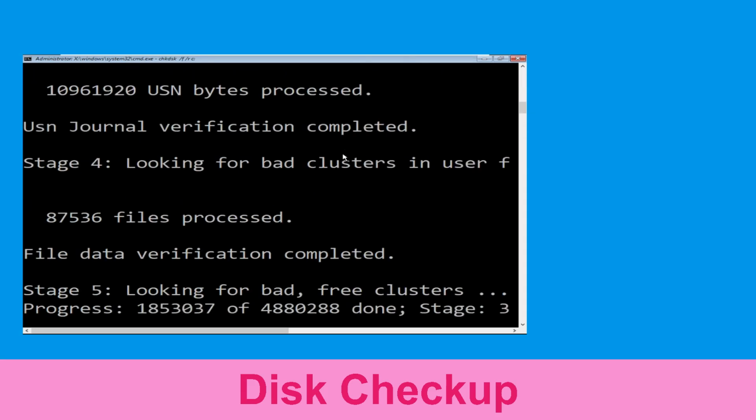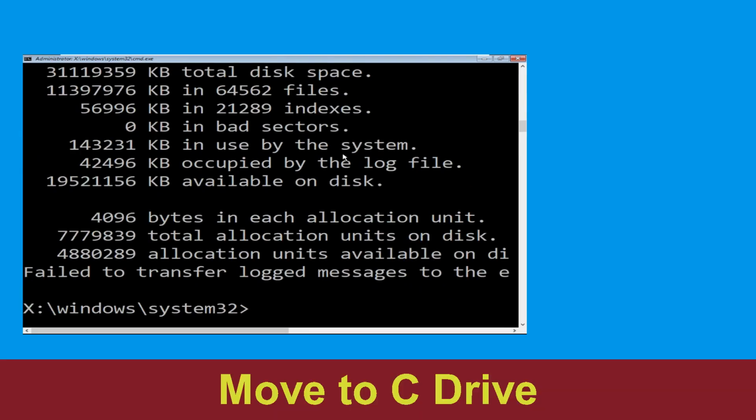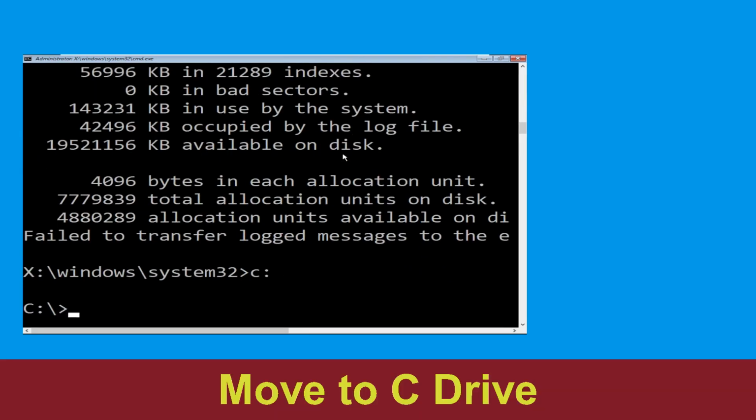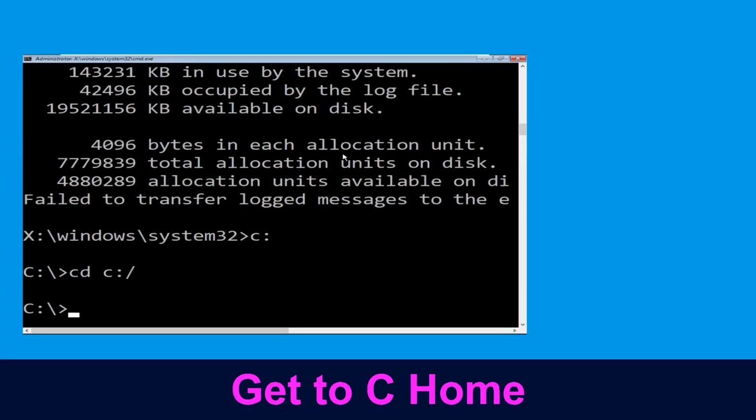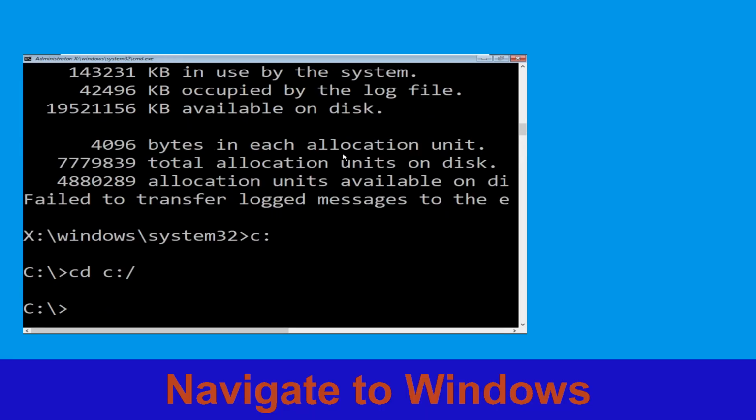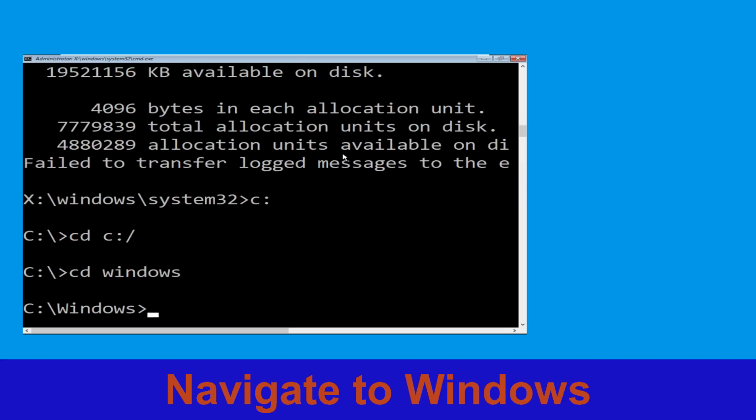Now we need to wait for some time to complete the process. Type c colon and hit enter to execute the command. Now we need to type cd space c colon / and hit enter to execute. Type cd space Windows and simply hit enter to execute the command.